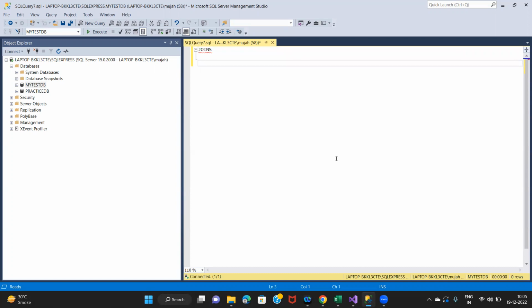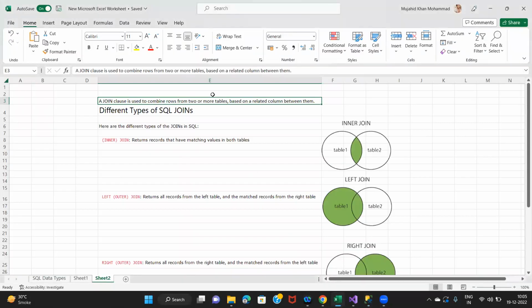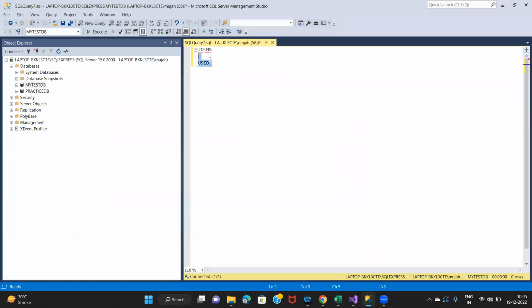Basically, joins are used to combine the rows from multiple tables and display the data using a related column between them. This is the basic definition of a join. A join clause is used to combine rows from two or more tables based on a related column between them. There are four different types of joins. We can see that later, but let me start with a simple example which will be easy to understand initially. Later on we can go with detailed examples.